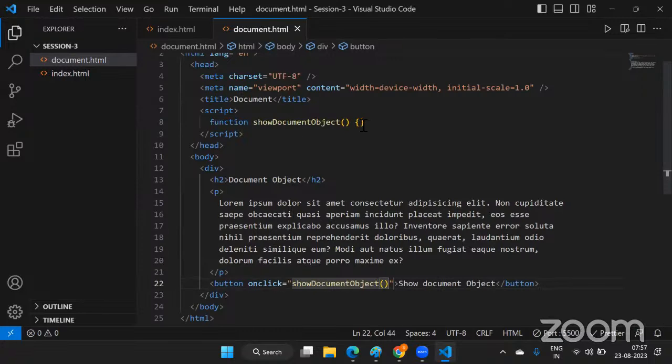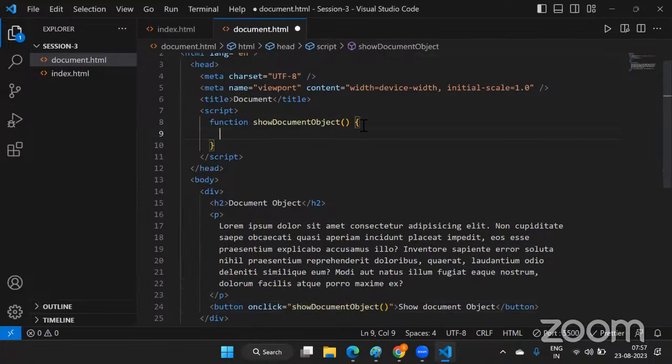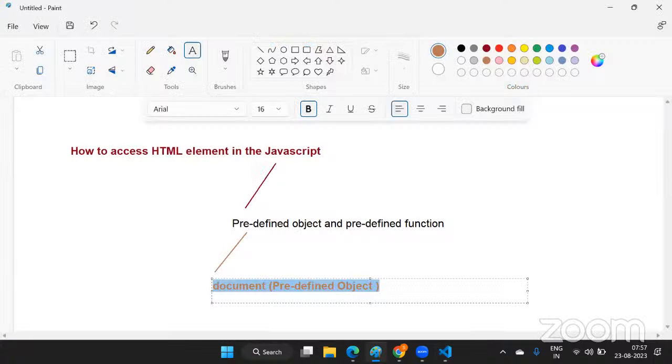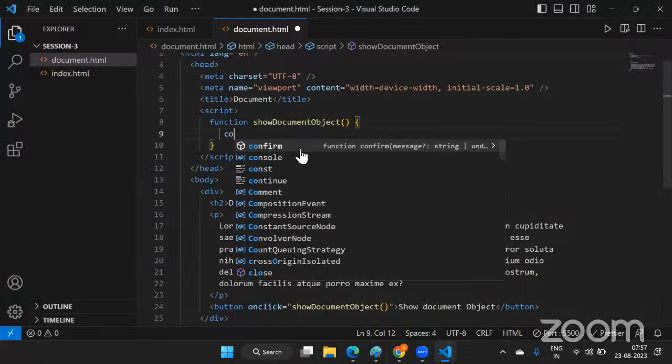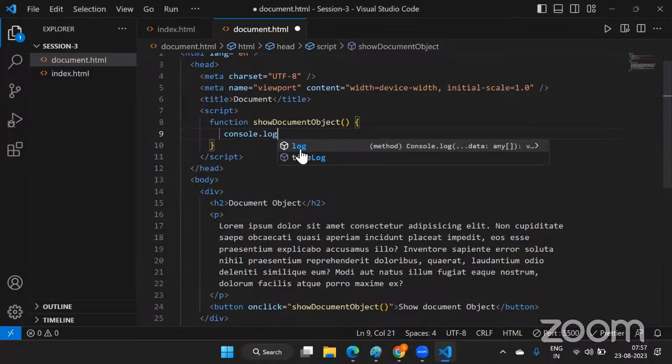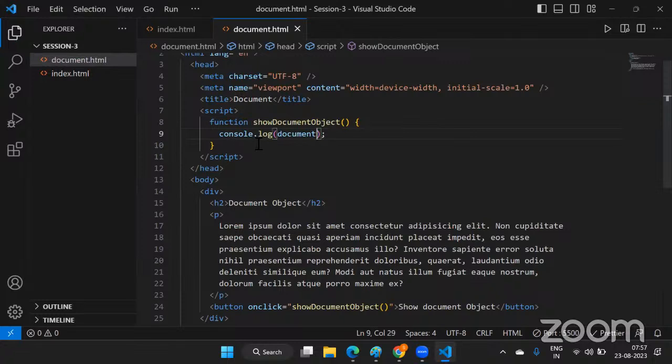Now inside this function, I need to write the logic to print the document object. As of now, I have said document is a predefined object, so can we access that object directly? Here I am simply doing console.log of document. Let's see in the console what it will print.